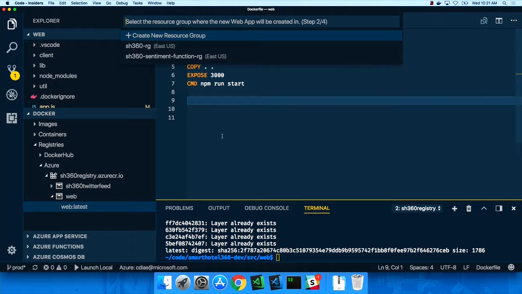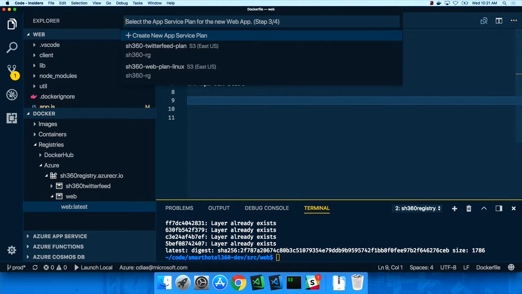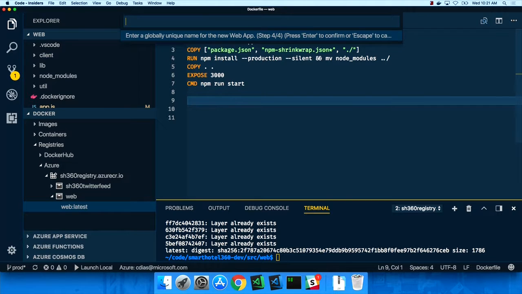It's going to ask me a couple of questions. What's the resource group, which basically defines the application up in Azure. And it's going to ask me what the plan is. And the plan is basically the machine that it's going to run on. And you'll notice just by virtue of the name, but in reality what it is, it's a Linux machine. So it's going to run our container on a Linux machine in the Azure App Service environment.